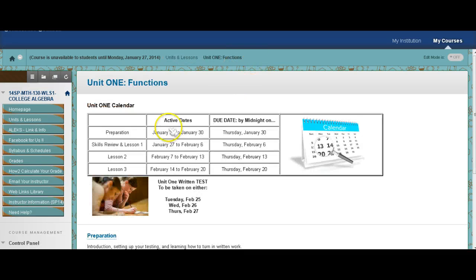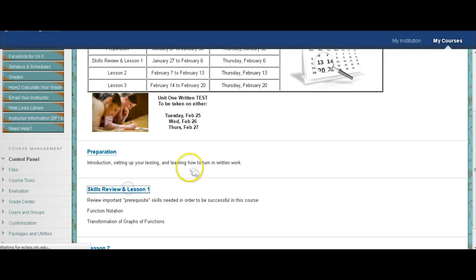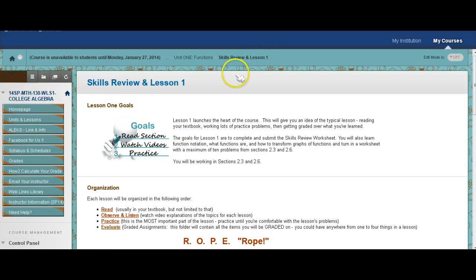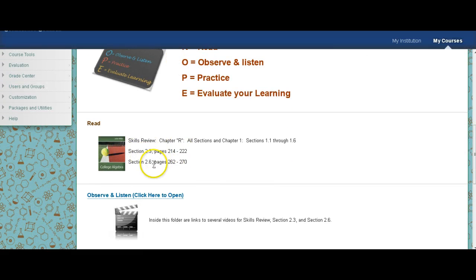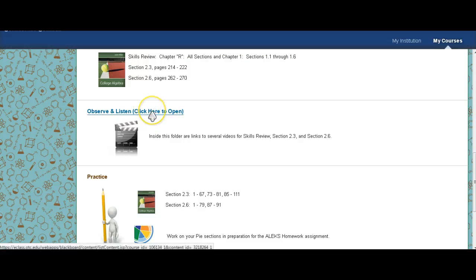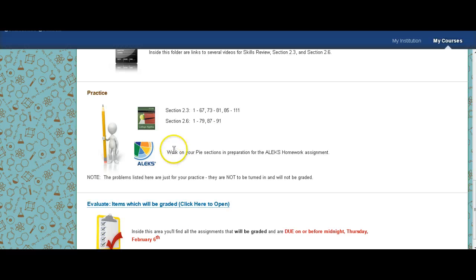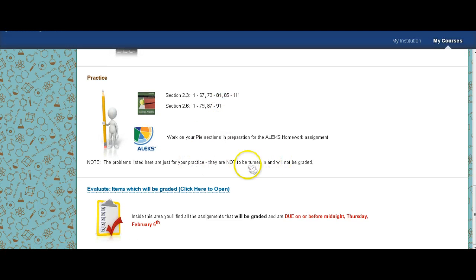Now at the same time you need to be working on skills review in lesson 1. This is going to talk about how the course is organized, ROPE. Every lesson is going to be read, observe, practice, evaluate your learning. You're going to read in the book, read in ALEX, observe and listen. There's going to be a bunch of videos in here. I'm still working on some of these. You're going to practice by working on your pie sections, practice in the textbook. They're just for your practice, not to be turned in. The evaluate area is where things are turned in for a grade.